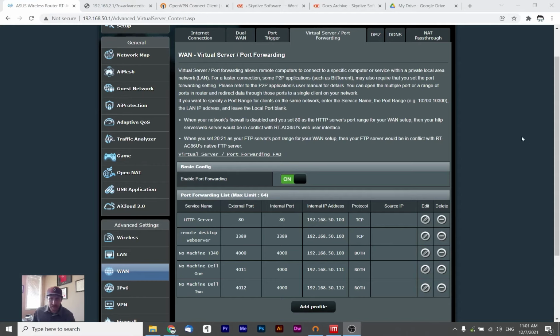So again, it's virtually the same process. I find the port forwarding under the WAN setting here in the router, under advanced settings again. And as you can see, I've got the internal port set up as 4000 for every single device I'm trying to set up or computer I'm trying to connect to. And then as far as the external port is concerned, I've got a different external port set for each device. All right.